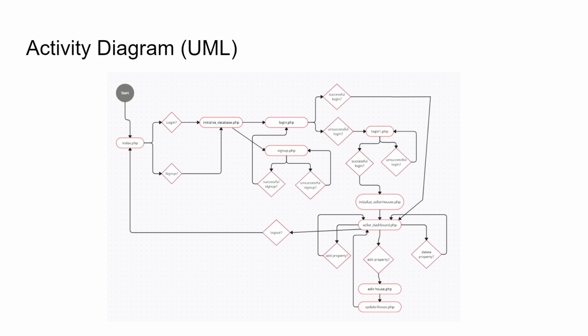Once you're in the seller dashboard.php, you have the option to either add property, edit the property, or delete the property. If you want to add the property or delete the property, you do both of those within the seller dashboard.php, so you just go back to the same page. But if you want to edit the property, then it takes you to the edit house.php, which then takes you to the update house.php. Then once all the changes are made, you'll go back to the seller dashboard.php. Choose to log out, then it'll take you back to the index.php.